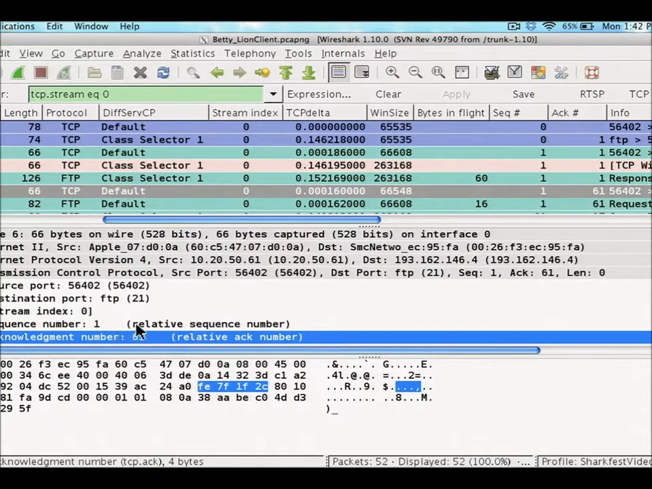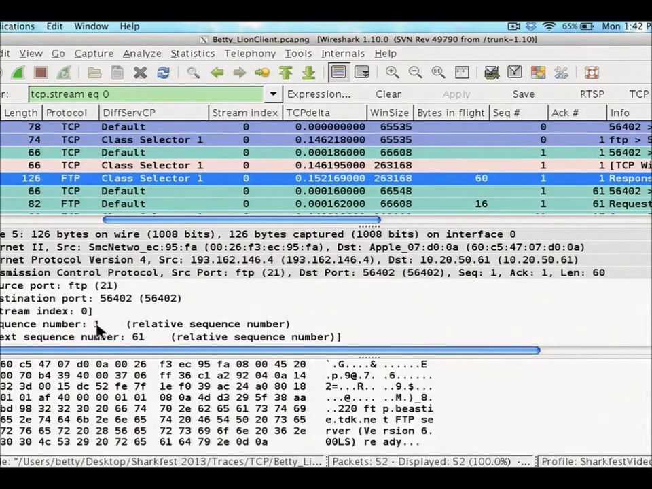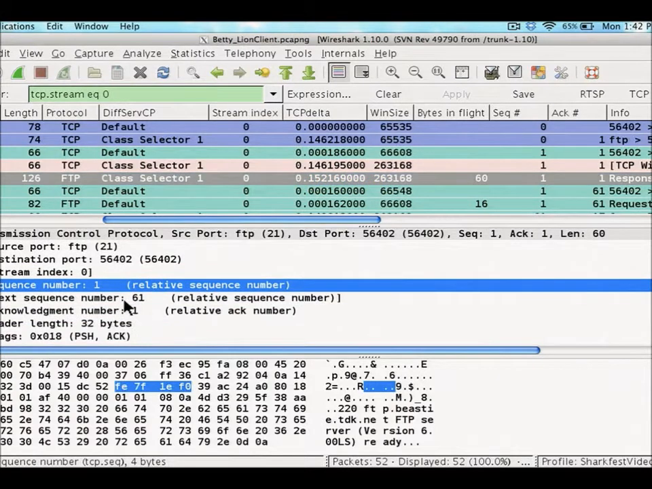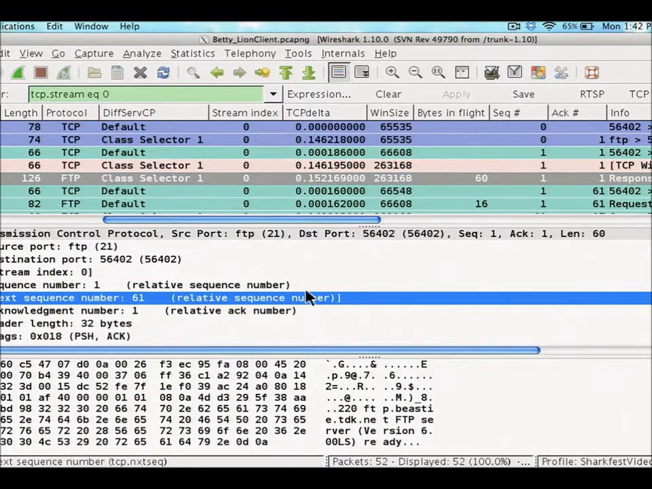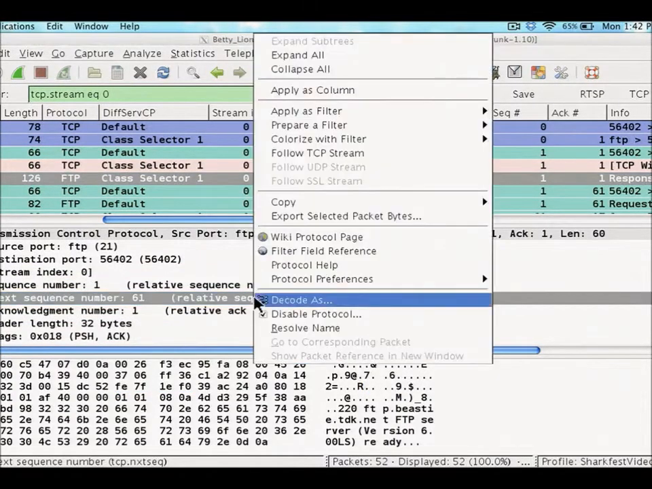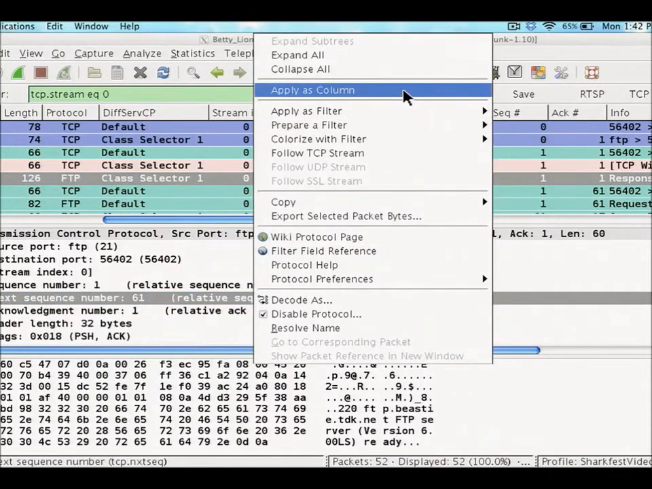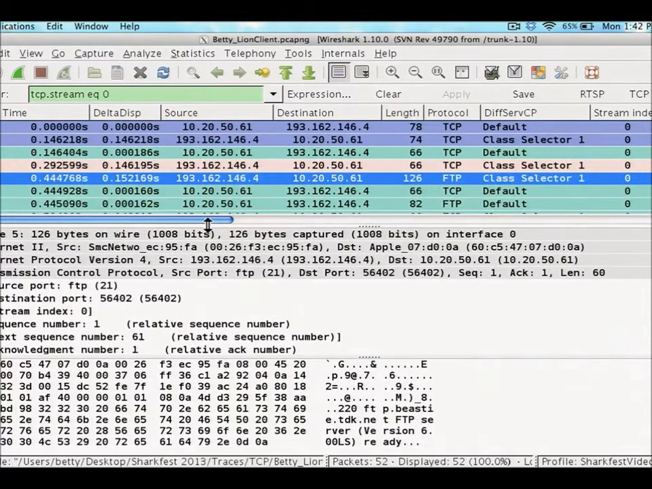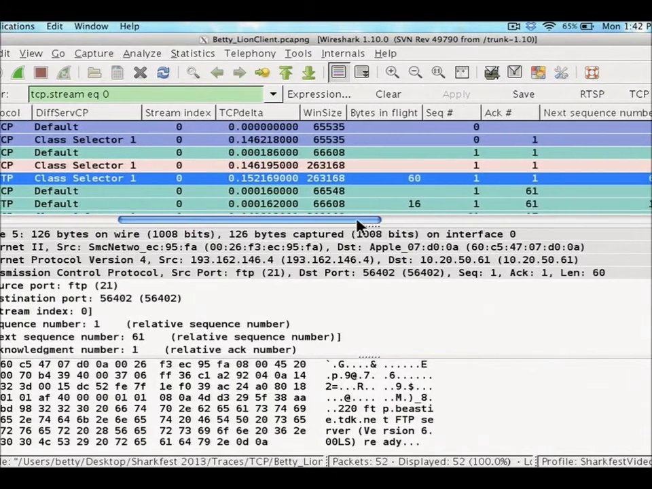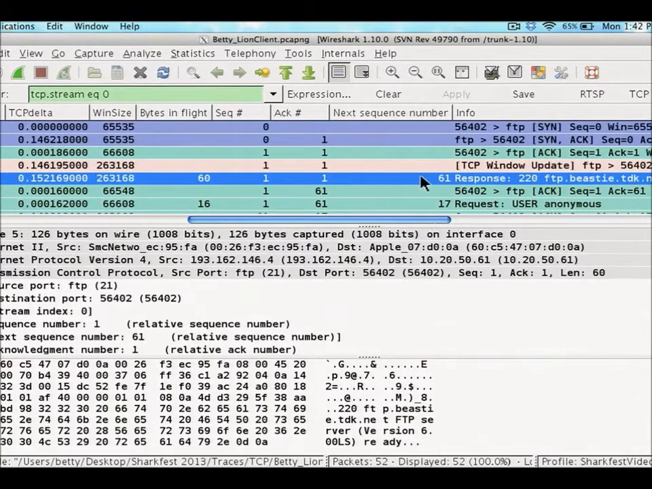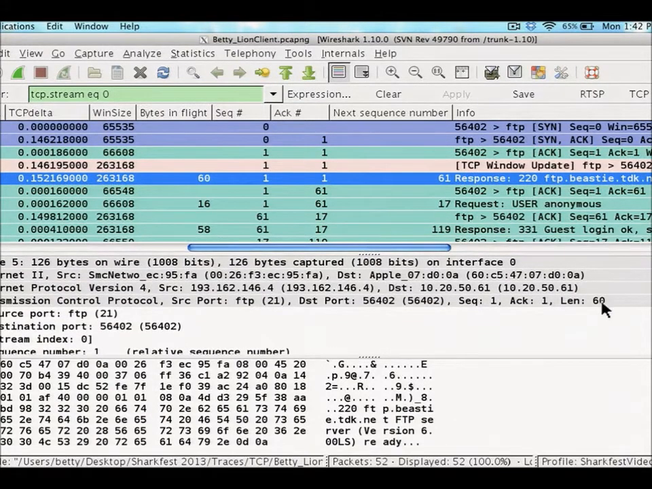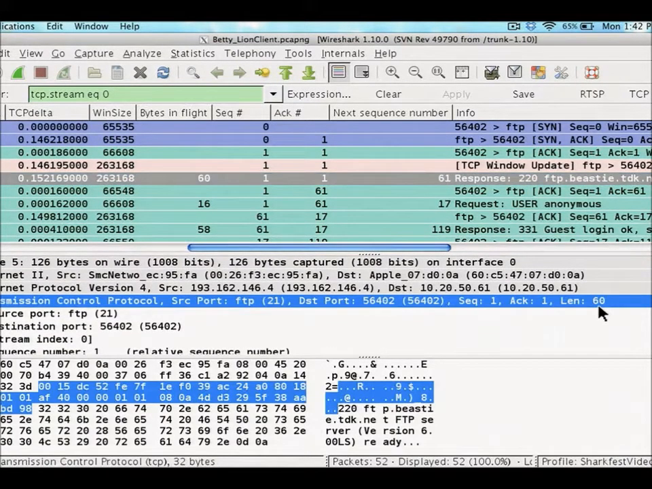So that next sequence number field is a great field to add into your columns. So I'm going to right click on that one and say apply as column. There we go. So now I have what the next sequence number is. And I like to add TCP length, but since it's not a field that shows up in the detail, I can't just right click on it.